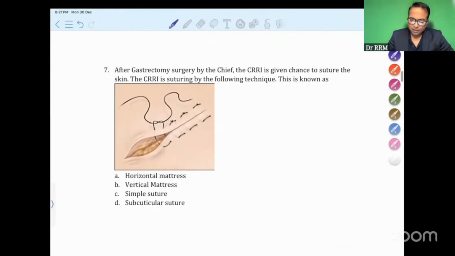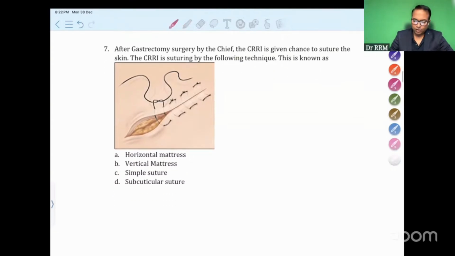After a gastrectomy surgery by the chief, the CRRI is given a chance to suture the skin. The CRRI is suturing the skin by the following technique. This technique is called what? What is the name of this technique? Simple question. This is horizontal mattress.